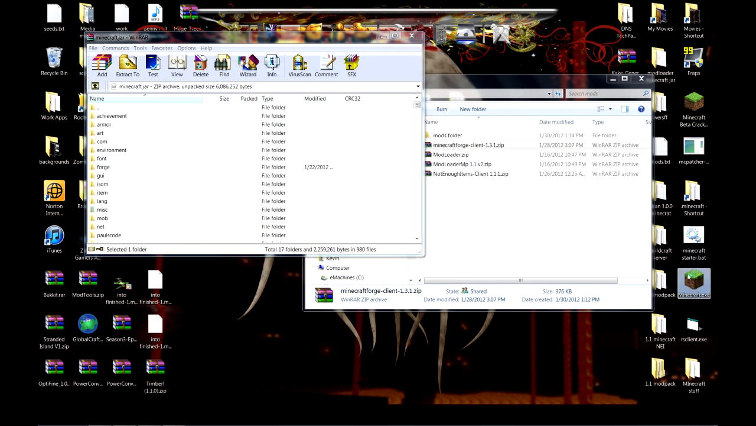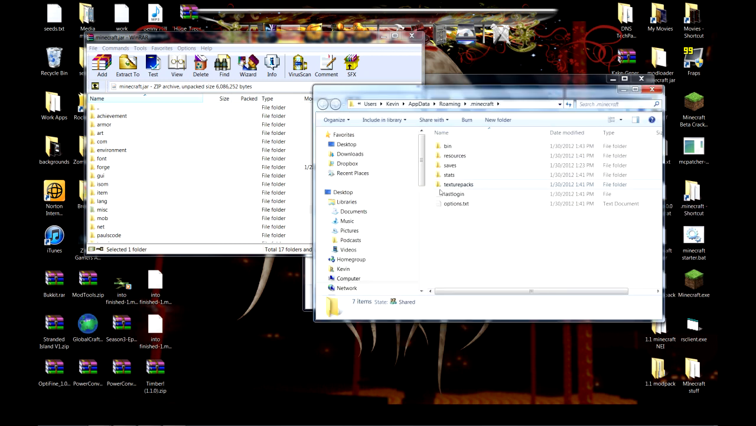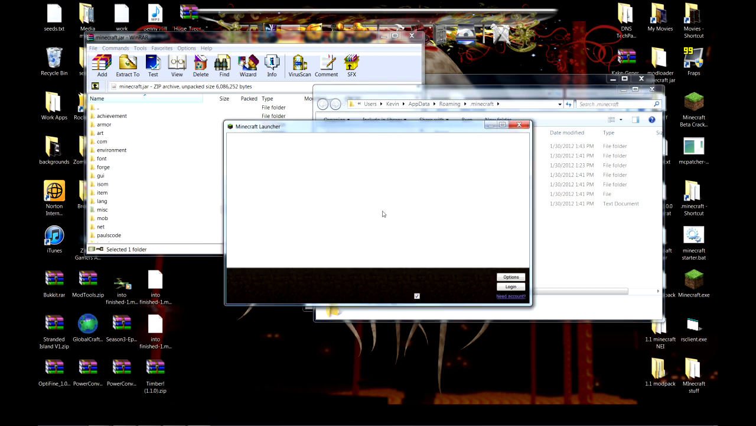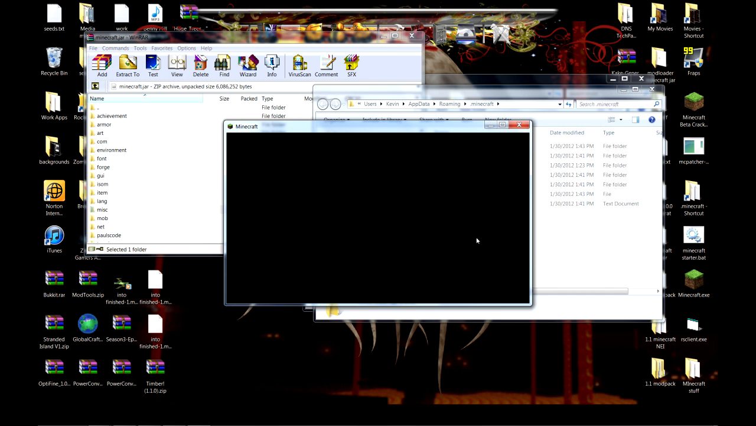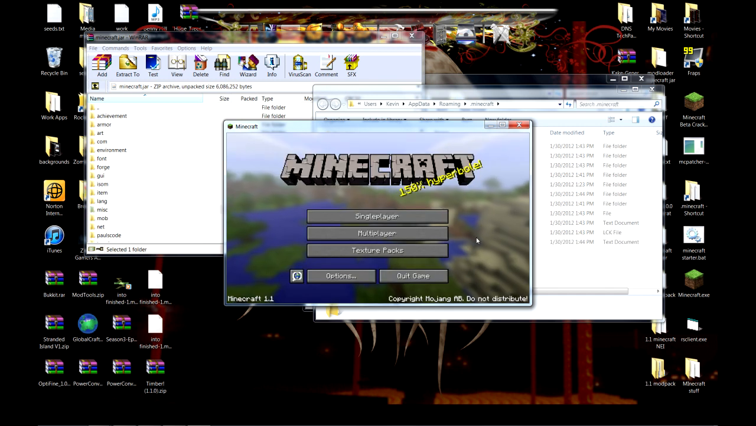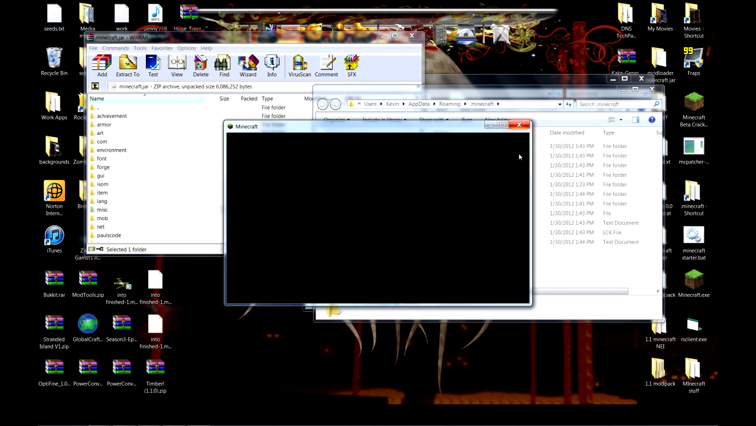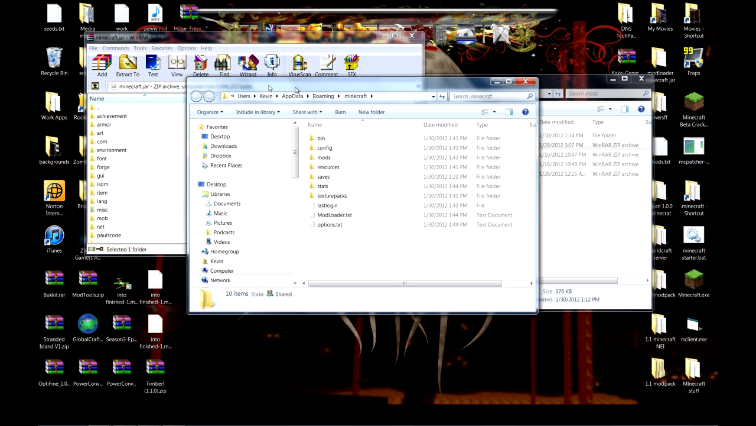And now we're going to start up Minecraft. This is going to generate some new folders here in our .minecraft. Make sure you start with a clean .minecraft folder or force update, whichever you prefer. And once you get to the Minecraft screen, you can close that out, and we have our new config and our new mods folder.